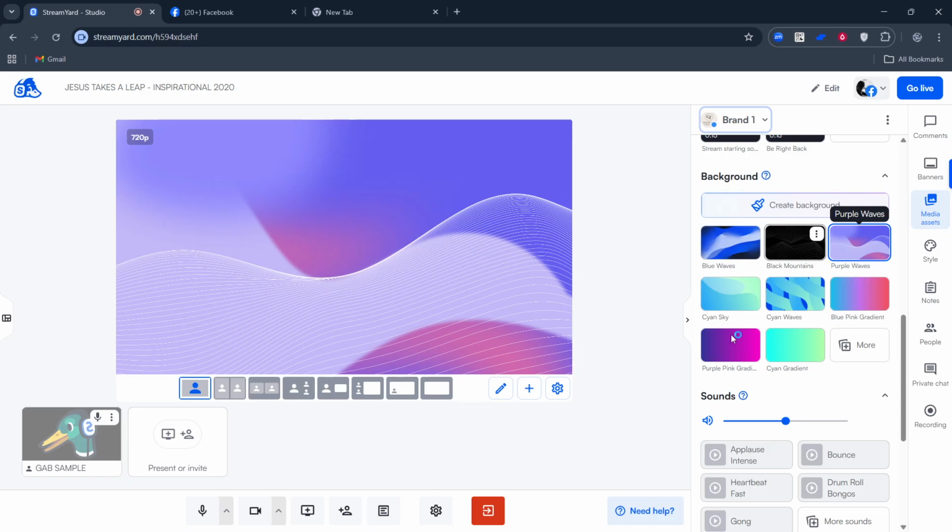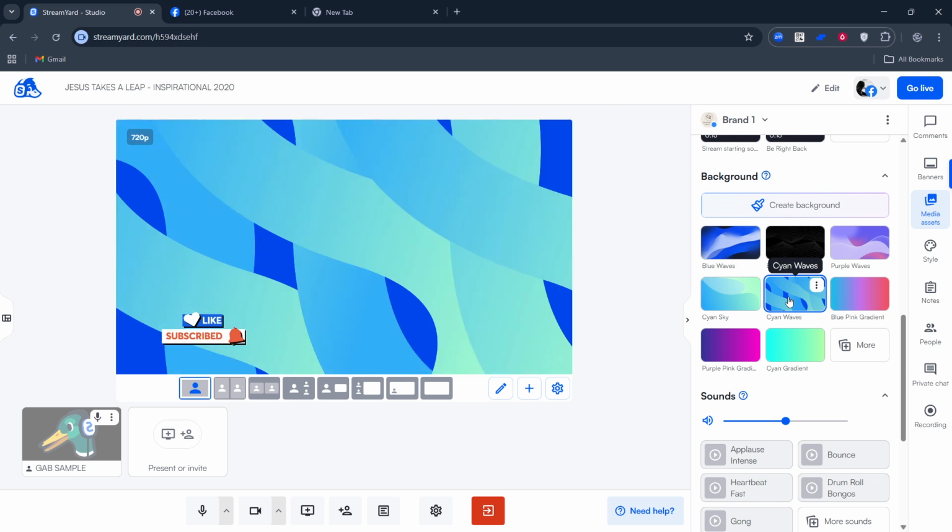A few helpful notes as you work. Backgrounds sit at the very back of the visual stack. That means overlays, banners, comments, and shared screens will appear on top of them. If a background seems hidden, it's often because an overlay is covering the canvas. Try toggling overlays off to confirm your background is in place.